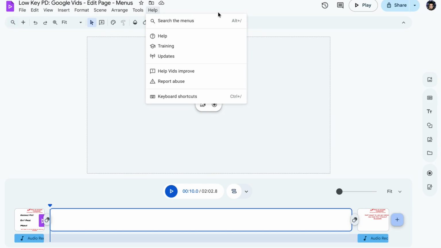I'm going to make videos for each of these different menus later that will go in more detail as to what they include and what each of those options allows you to do. But that's a brief introduction to the different menus on the edit page of Google Vids.